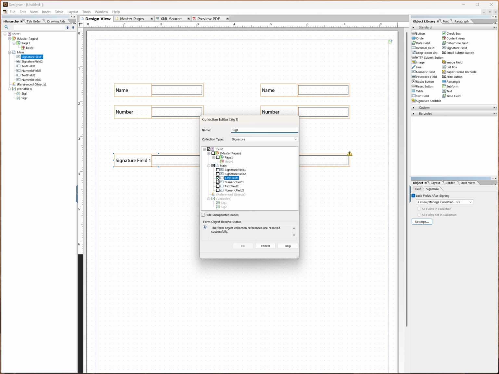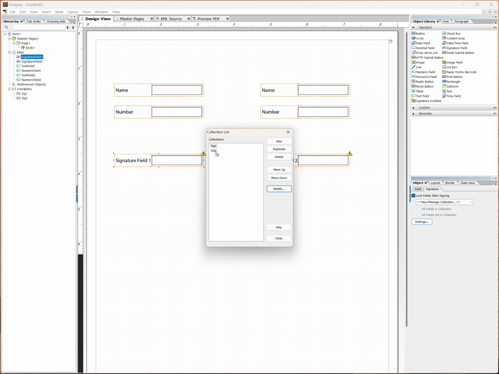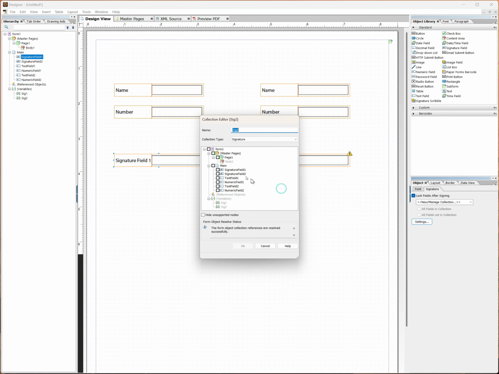So I want it to lock Text Field 1 and Numeric Field 1. And that's all. And then in Signature 2 collection, I want it to just lock Text Field 2 and Numeric Field 2.